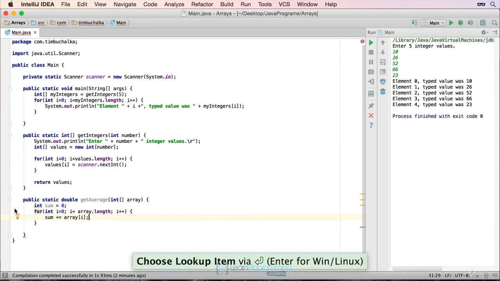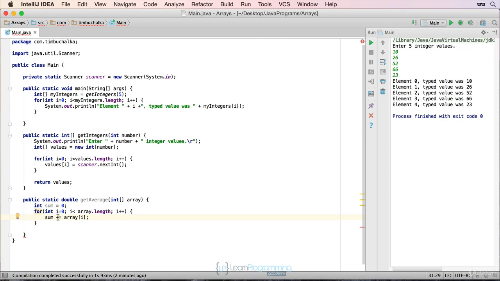The plus equals, if we didn't put a plus equals, of course we wouldn't be recording the other values. It would be overriding it each time. Plus equals means that we're actually adding to it. So that's good. So we've now got the total sum stored in the variable called sum.